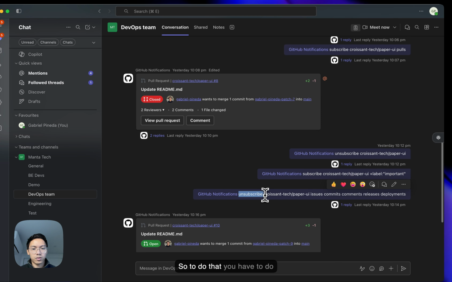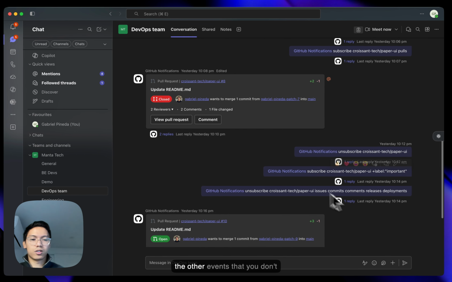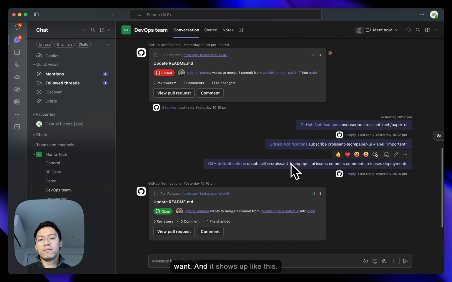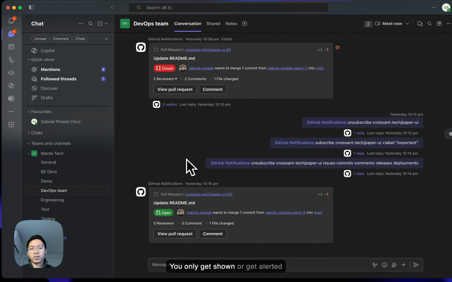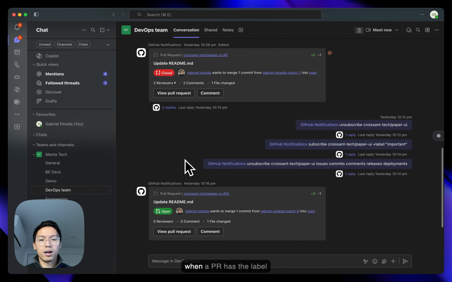So to do that, you have to do unsubscribe, org, repo, issues, commits, comments, and all of the other events that you don't want. And it shows up like this. You only get shown or you get alerted when a PR has the label important.